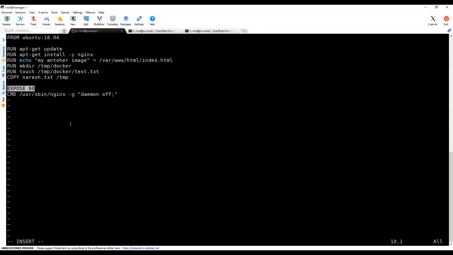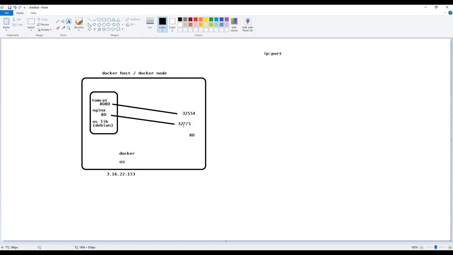Consider the scenario again. Whenever we run docker run -d -P nginx, you saw that there was a port number mapped here, 32775, which is redirected to 80. Did I ask it to redirect to port 80? Why did it redirect to 80 only? Why not 81, why not 90, why not 8080? Why did it redirect to port 80 only?